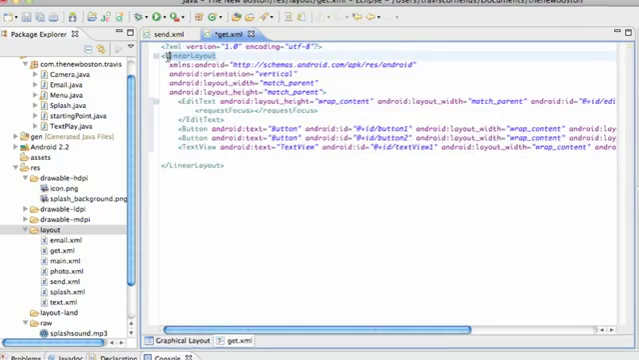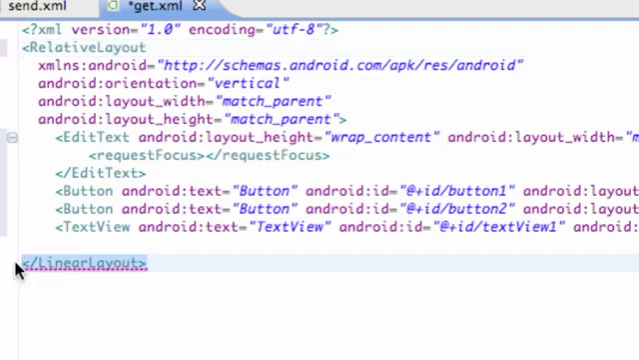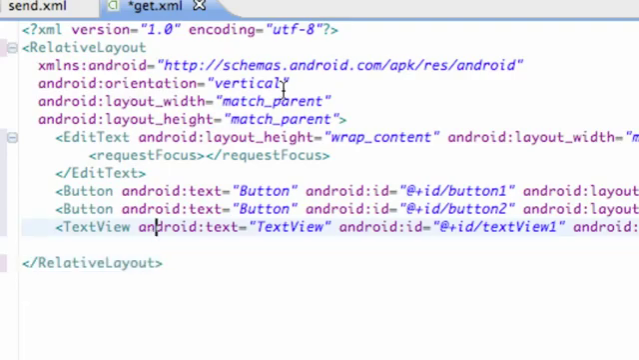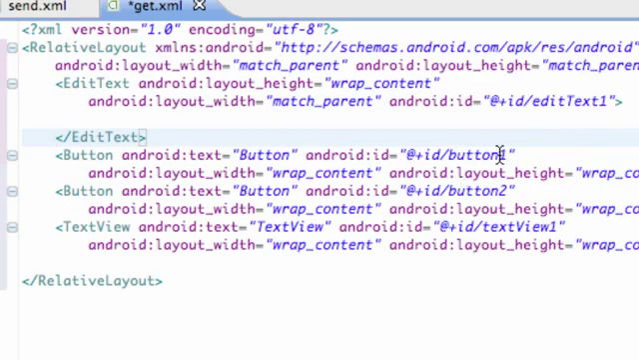Instead of linear layout, we're going to learn about relative layout, because some of you guys might like this for developing. So instead of linear layout, just type relative layout, and there we go. Then delete our orientation because we won't need that. And let's set up the ID and all that stuff for all these things.